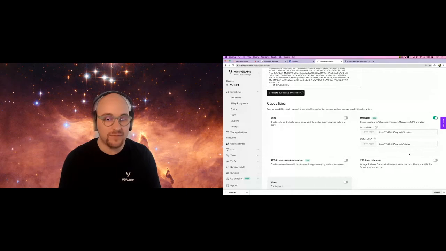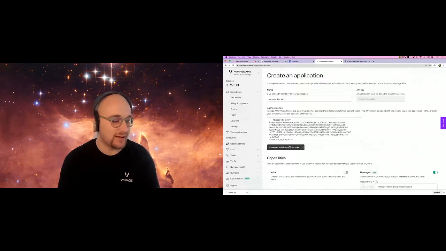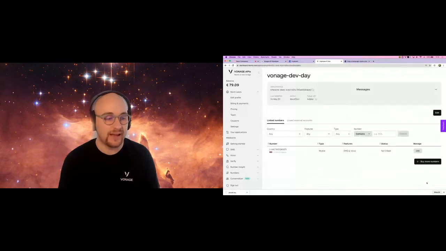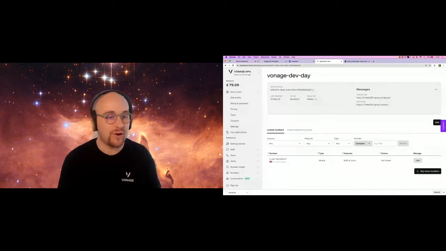Finally, now we've done this, so we've given it a nice name. We've generated a public and private key, which downloaded the private.key to our downloads folder. We turned on messages, provided an inbound URL, provided a status URL, and now we can generate a new application. So our application ID is here. We're going to need that again later, so I'm just going to copy that. You can always come back via your applications page and grab this later. We can see our URLs are there.